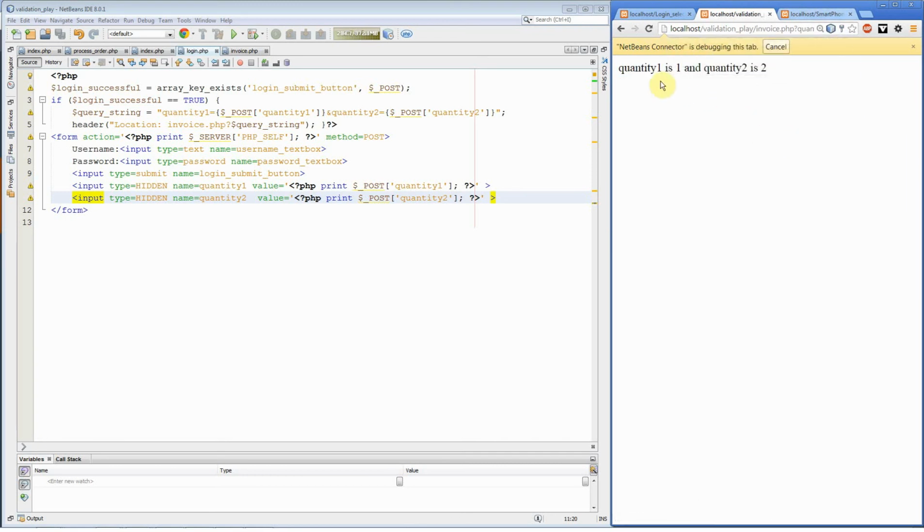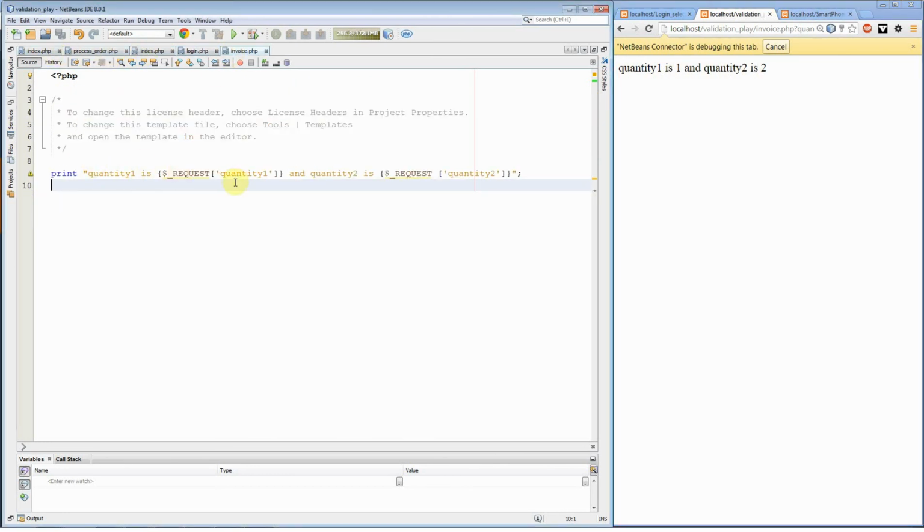I don't want to save my password. Quantity 1 is 1, quantity 2 is 2. So I successfully passed it. See, quantity 1, quantity 2, because they were in the hidden. I also happen to have the username and password stuff too.